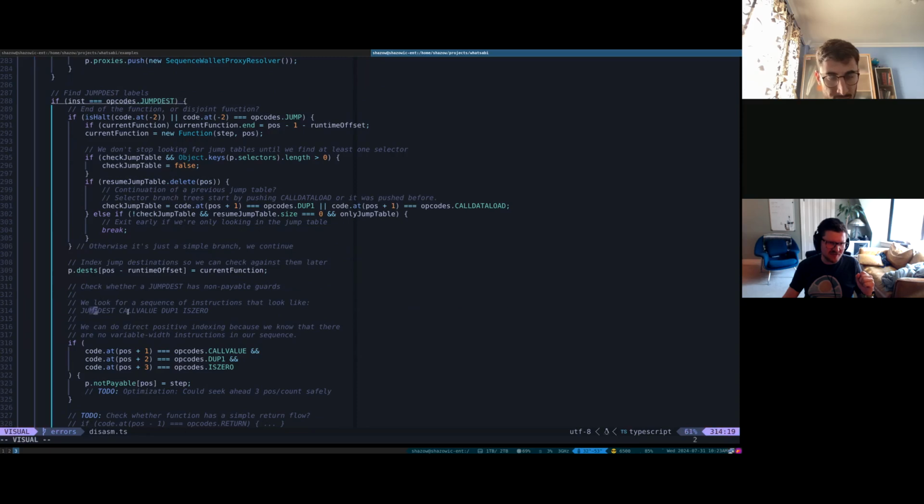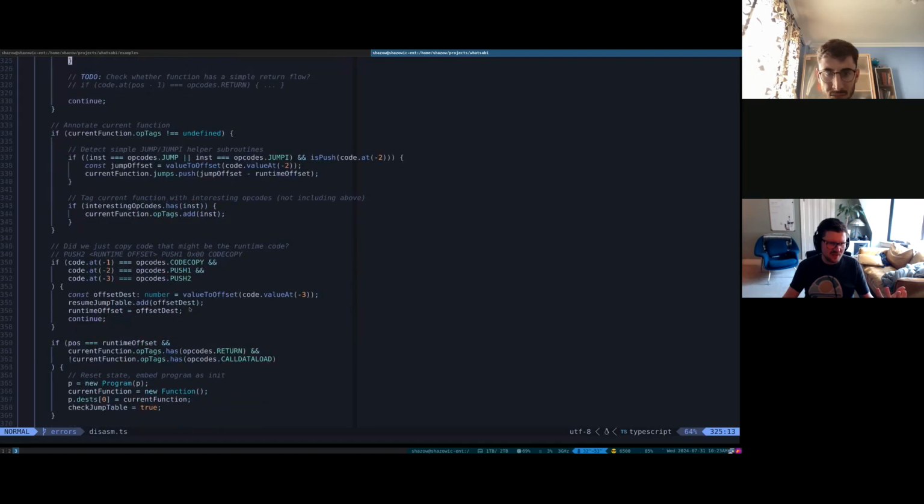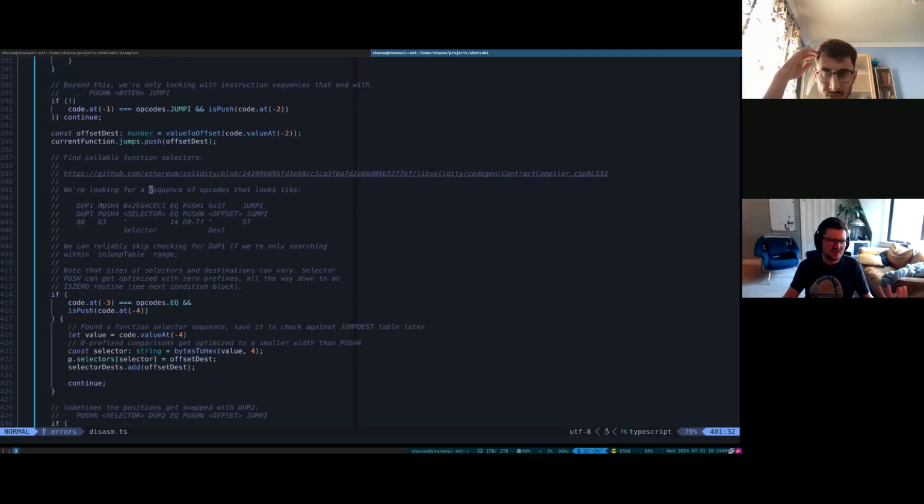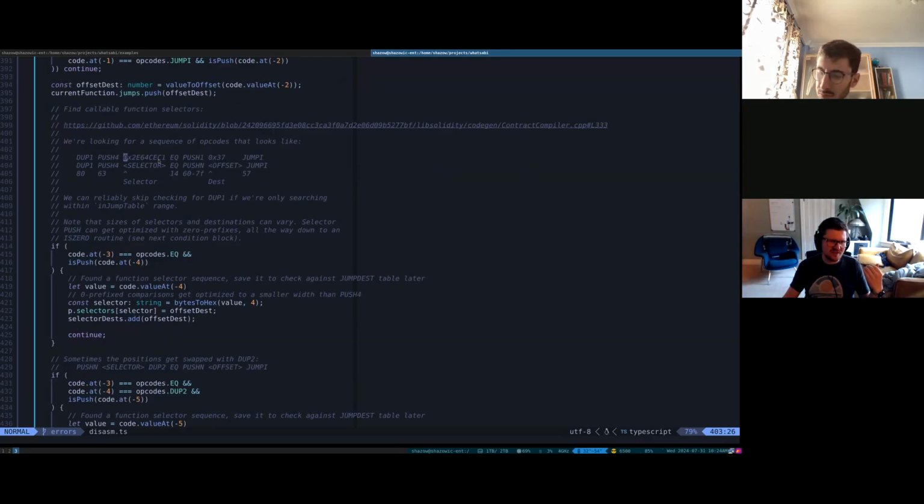I have a bunch of patterns that I'm looking for, sequences of instructions that look a certain way and indicate certain things. For example, all the selector stuff is near the end. Callable functions usually look like this: we push where we're jumping to, we push the selector that we want to compare against, and then we do the jump. And this is where I do the extraction.